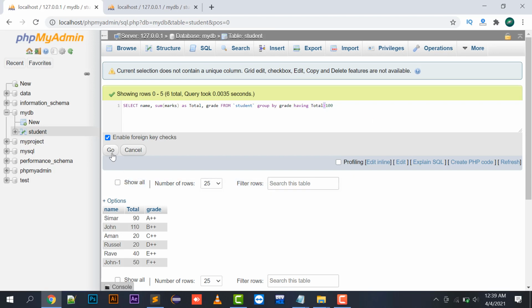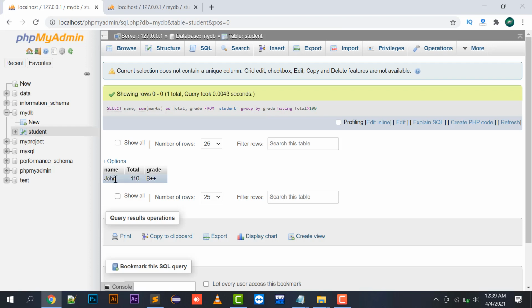If I click on the go function, it will display the group by records of those having the total column value greater than 100. So this is basically the having and group by clause.